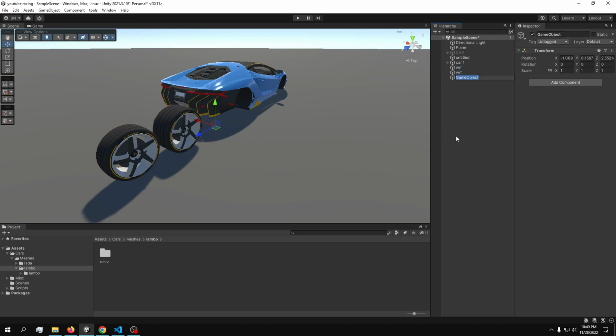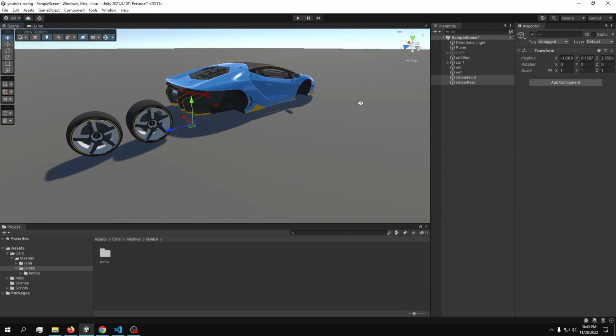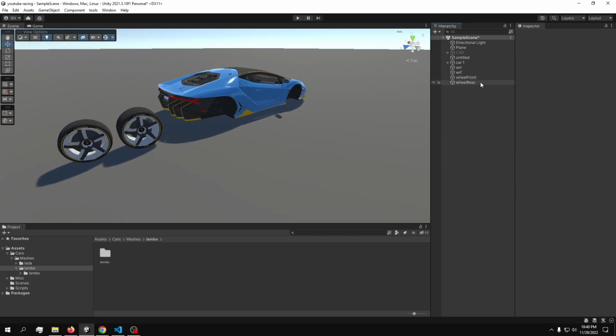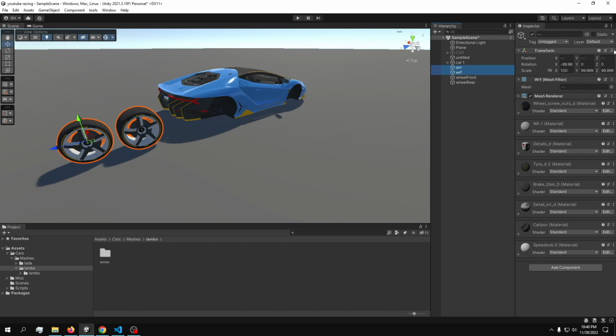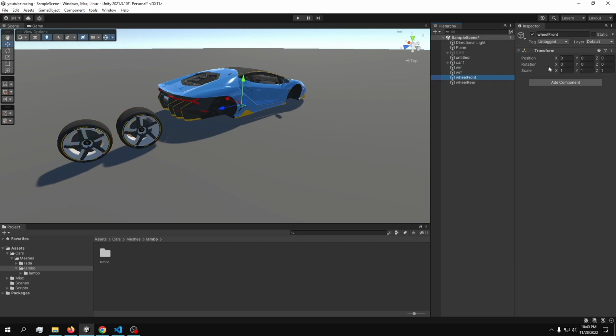First of all, I'll create wheel front, duplicate that, wheel rear. Okay, now if you remember, what we always do is reset this. We also reset this. But we can't reset this because this has a rotation.